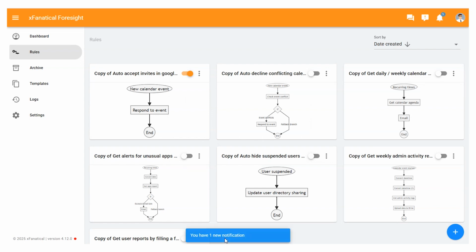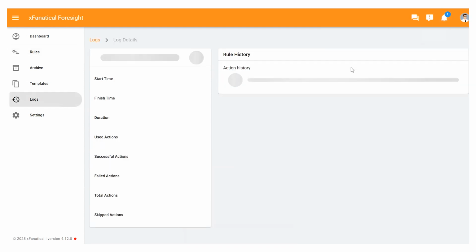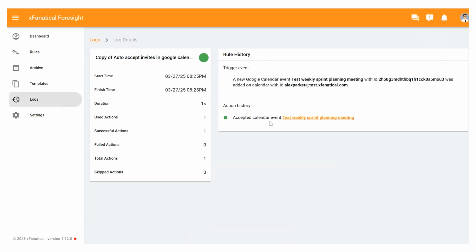Once the rule is triggered, you will get a notification on the top right. In the notification message, click View Log. In the Log Details page, the Rule History section explains the automation history and tasks xFanatical Foresight has automated on behalf of your Google account.